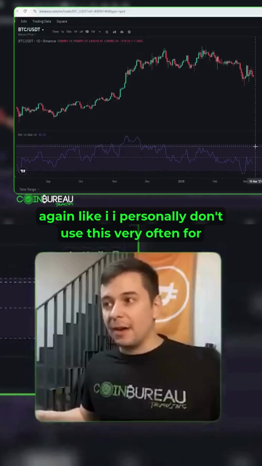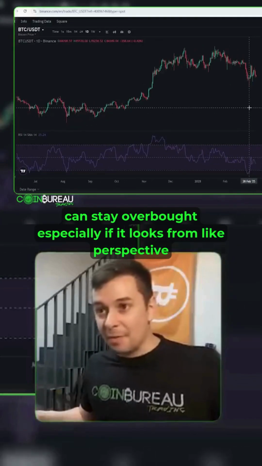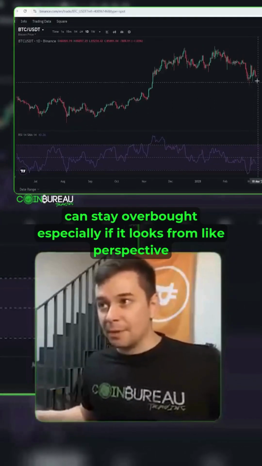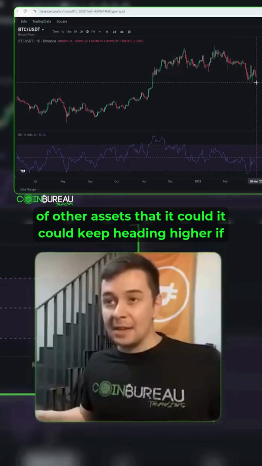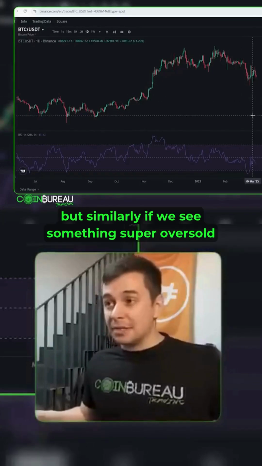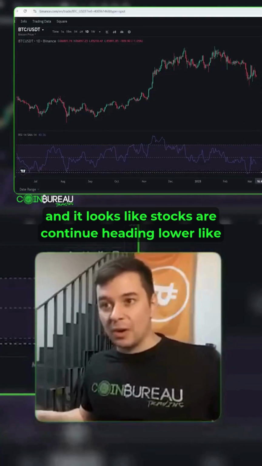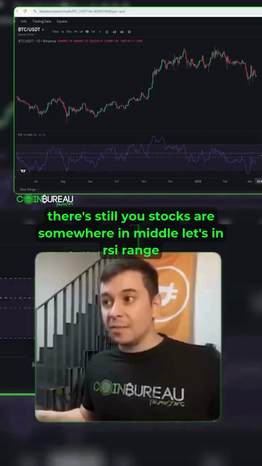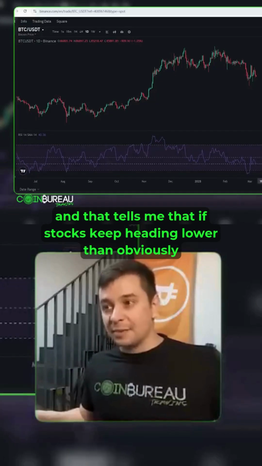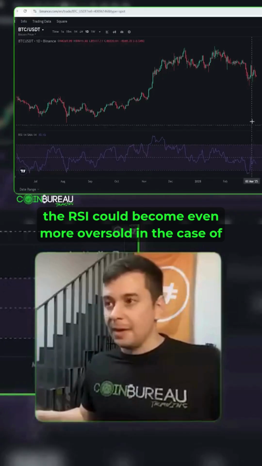point being is that, again, I personally don't use this very often, for the simple reason that what's overbought can stay overbought, especially if it looks from the perspective of other assets that it could keep heading higher. If other assets could keep heading higher, then chances are crypto will too. But similarly, if we see something is super oversold and it looks like stocks are going to continue heading lower, like stocks are somewhere in the middle, let's say in the RSI range, and that tells me that if stocks keep heading lower, then obviously the RSI could become even more oversold in the case of crypto.